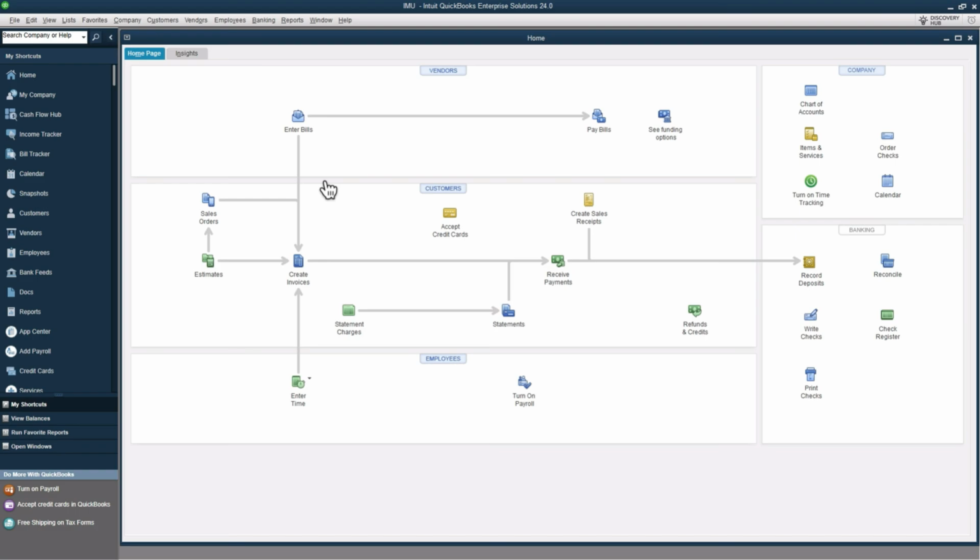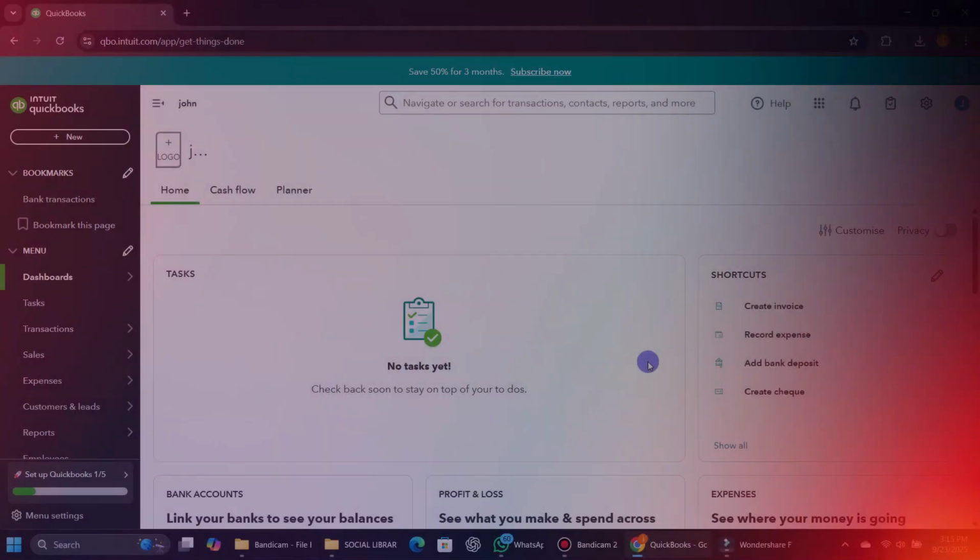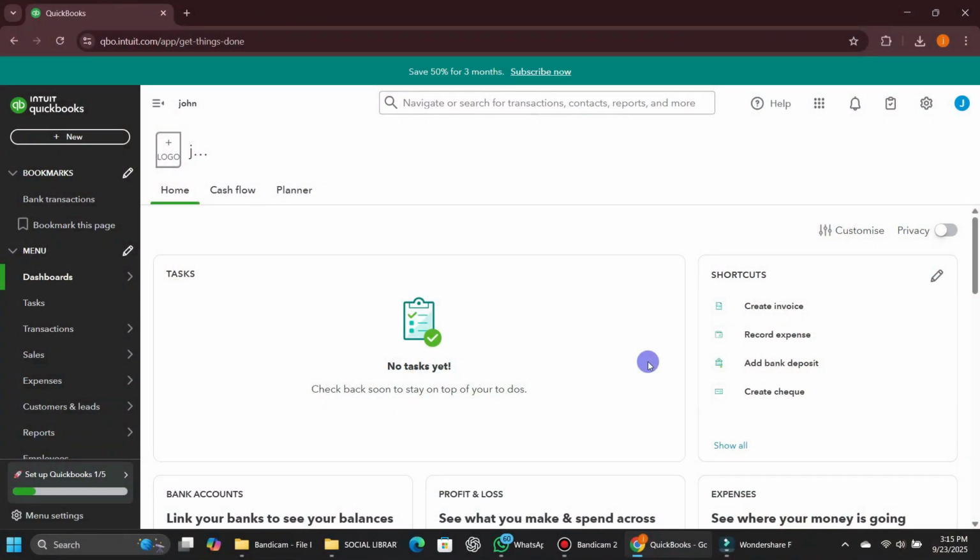And that's it. Hey guys, in this quick tutorial, I'll show you how you can customize invoices, sales receipts, and estimates in QuickBooks Online, so let's get started.